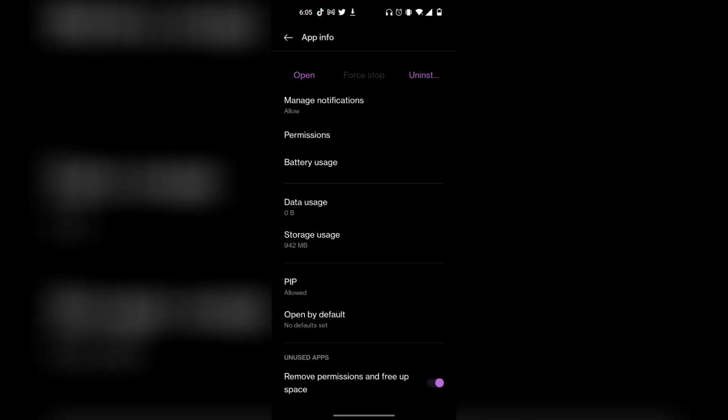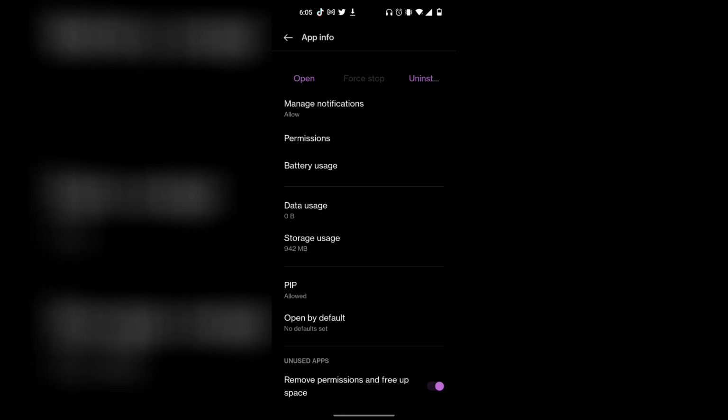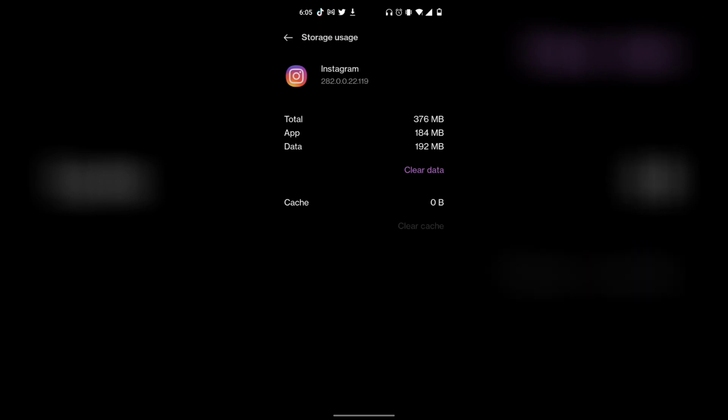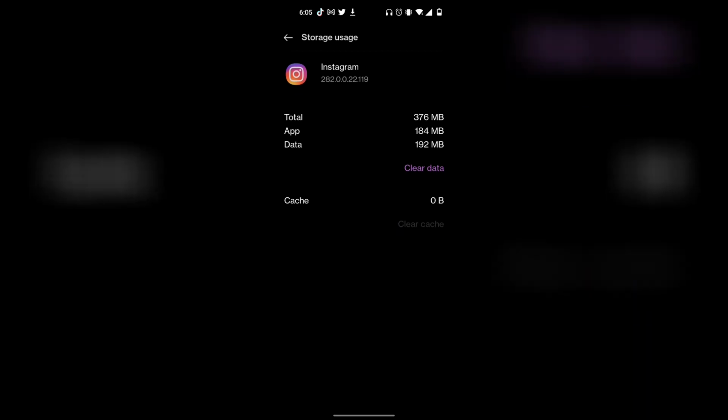And then now you want to scroll down, and then you're looking for what says storage usage, which is right over here. And then now you want to clear all cache. So click on clear cache. And once that's done, you can also go even further and click on clear data.